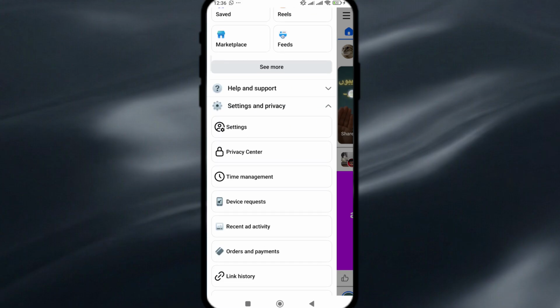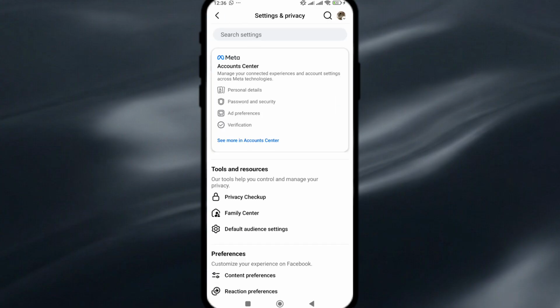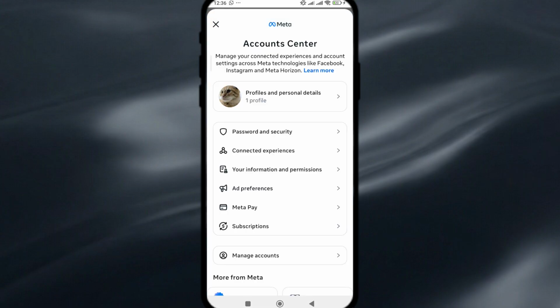Scroll down and tap Settings and Privacy, then tap Settings. On the Settings page, look for the Security and Login section and tap on it. Here you will find an option called Where You're Logged In.